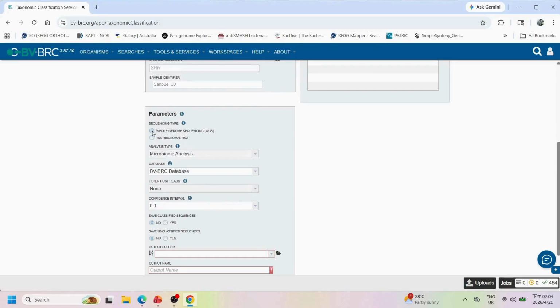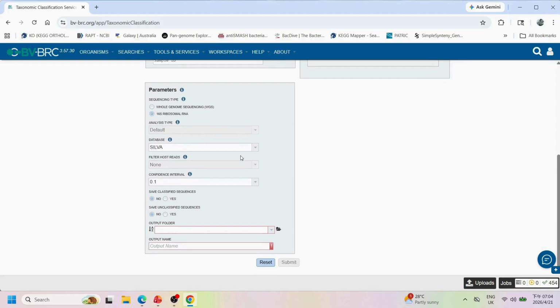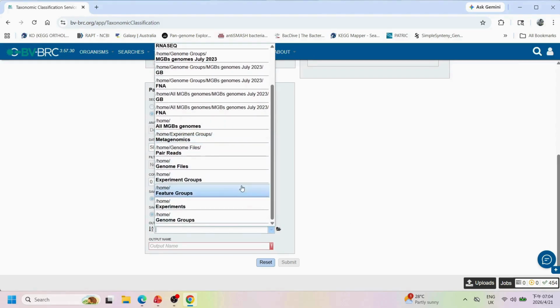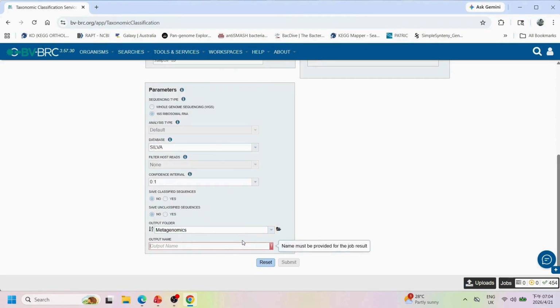Select 16S ribosomal RNA, as we are analyzing V3-V4 metagenomic data. Use the commonly recommended Silva database. Select a folder for data storage and provide a file name, then click the Submit button.